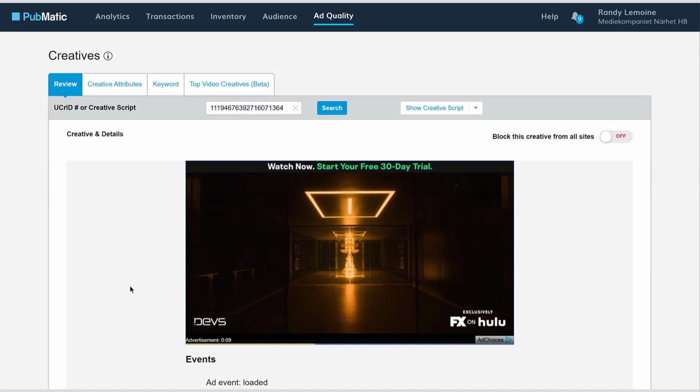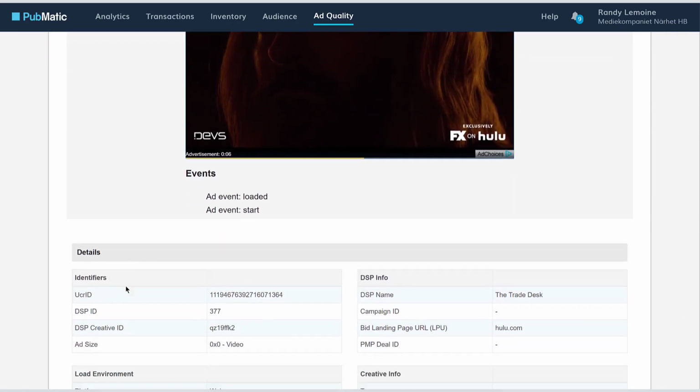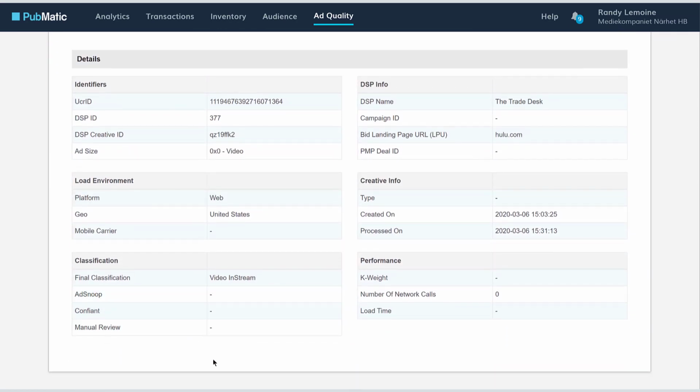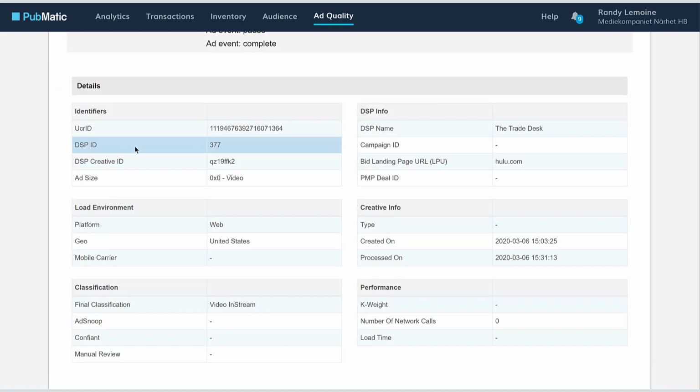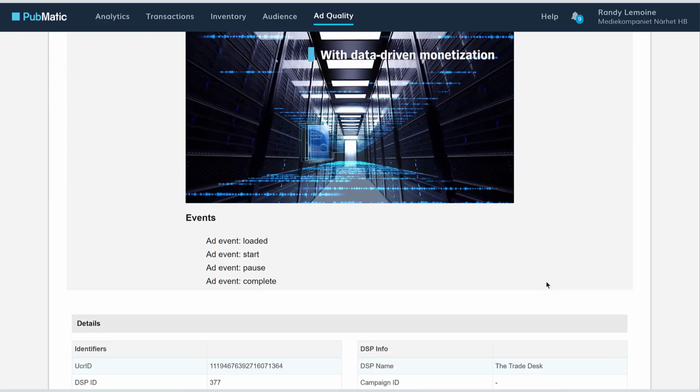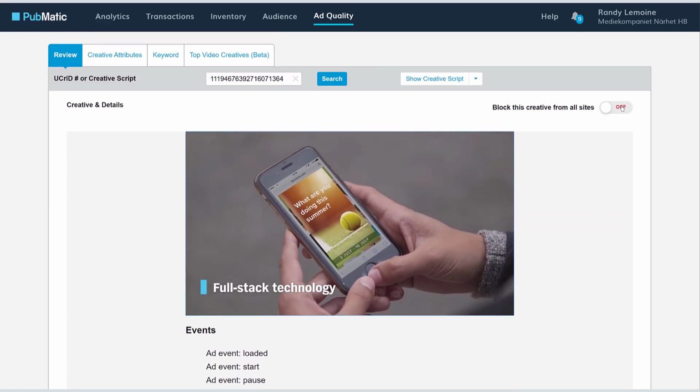Below this, you also have specific details about the ID of the DSP, ad size, the origin of the bid's landing page, and more. You can also review the final classification, which is the final category of the creative, the K-weight, which is the ad size in kilobytes, network calls, and more. If you're satisfied with the data and wish to continue blocking the creative, simply turn the option on in the top right and accept the confirmation.